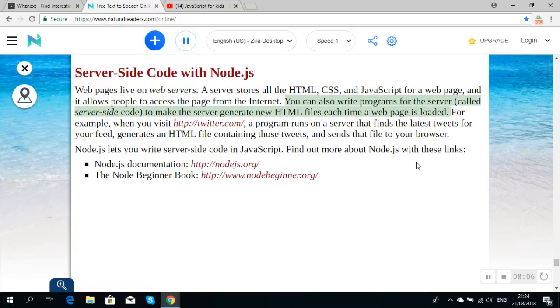It allows people to access the page from the internet. You can also write programs for the server, called server-side code, to make the server generate new HTML files each time a web page is loaded. For example, when you visit http://twitter.com/, a program runs on a server that finds the latest tweets for your feed, generates an HTML file containing those tweets, and sends that file to your browser. Node.js lets you write server-side code in JavaScript.